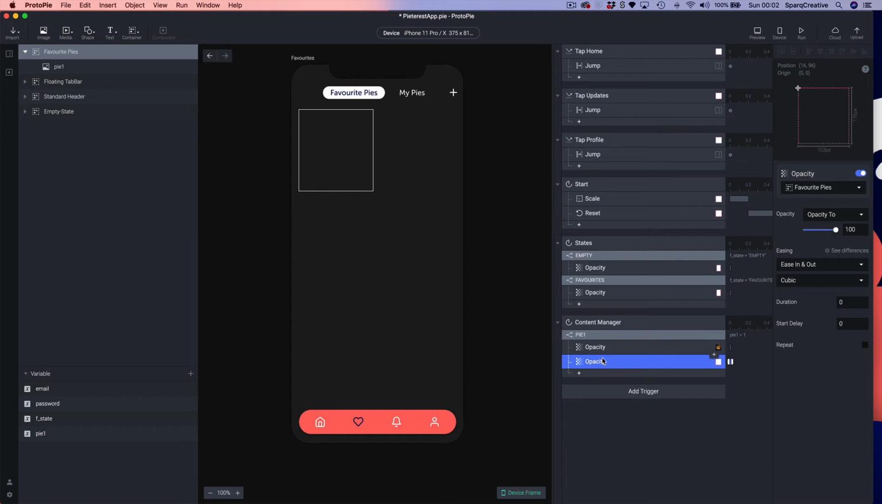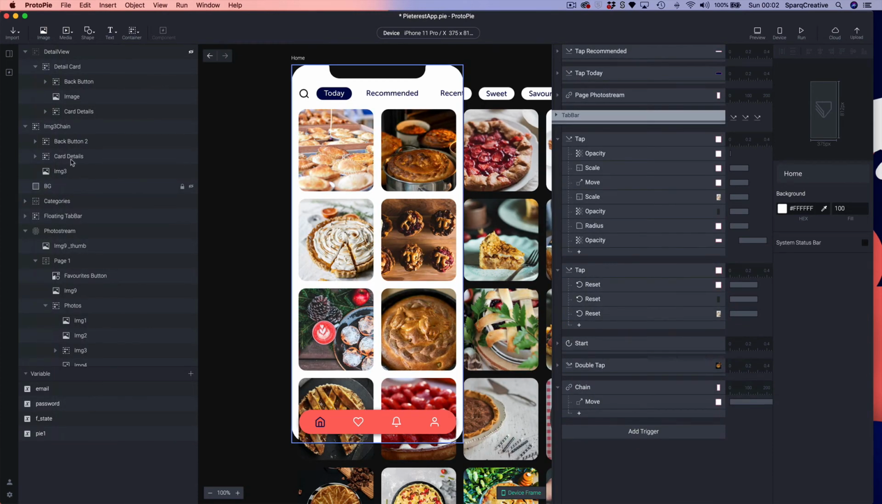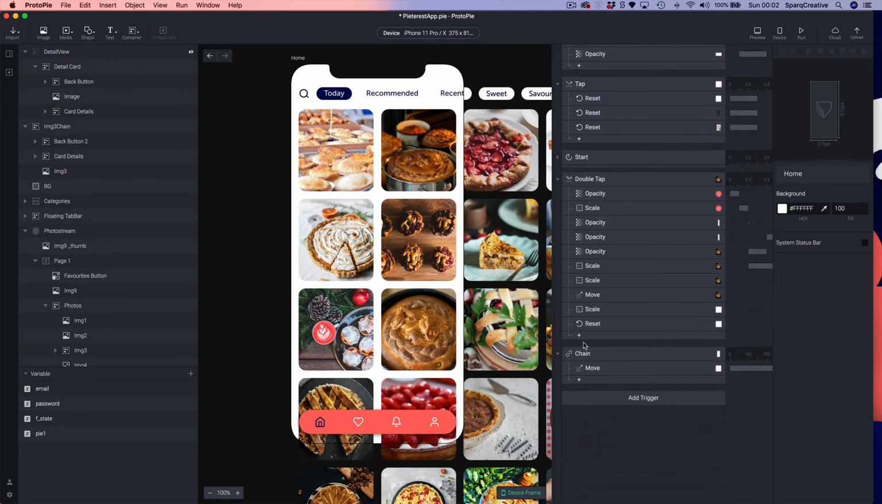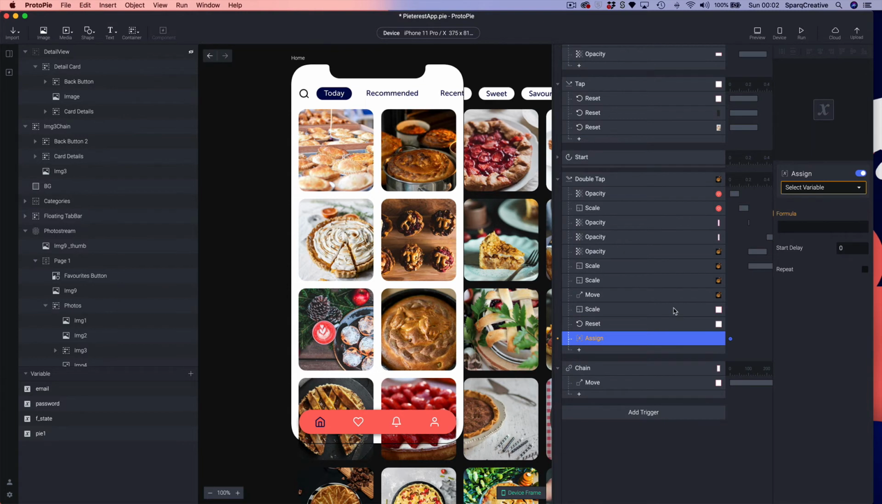Okay, so next up we need to set up the image that's going to be favorited. So we're going to go back to the home scene and find our double tap trigger, and let's open that up. We're going to add a new response, and this is going to be an assign response. An assign response allows us to assign values to variables.